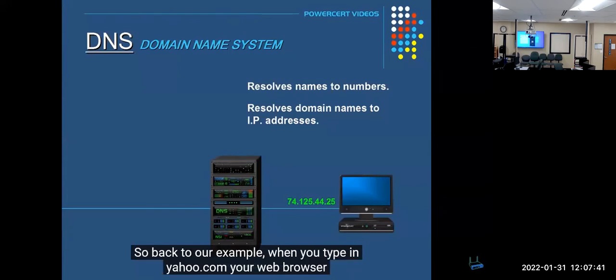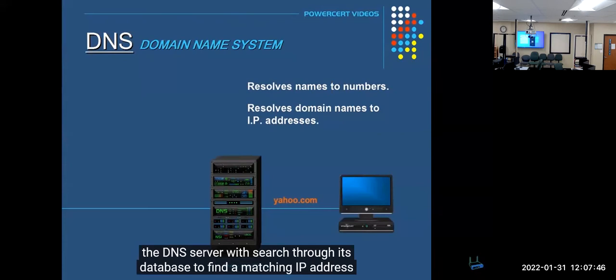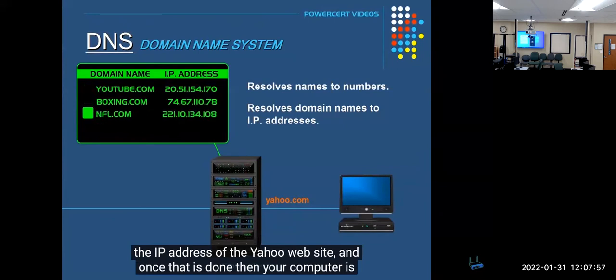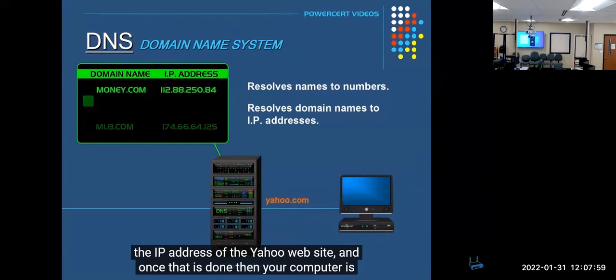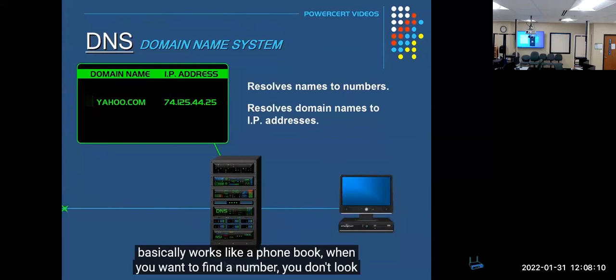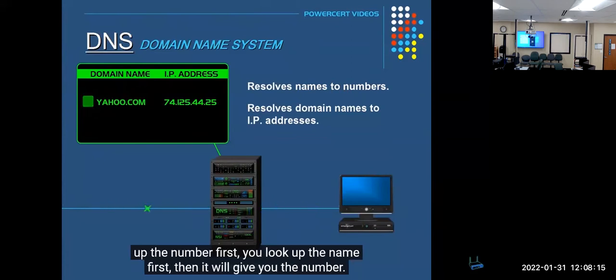for us. So back to our example, when you type in yahoo.com in your web browser, the DNS server will search through its database to find a matching IP address for that domain name. And when it finds it, it will resolve that domain name to the IP address of the Yahoo website. And once that is done, then your computer is able to communicate with the Yahoo web server and retrieve the web page. So DNS basically works like a phone book. When you want to find a number, you don't look up the number first. You look up the name first, then it will give you the number.